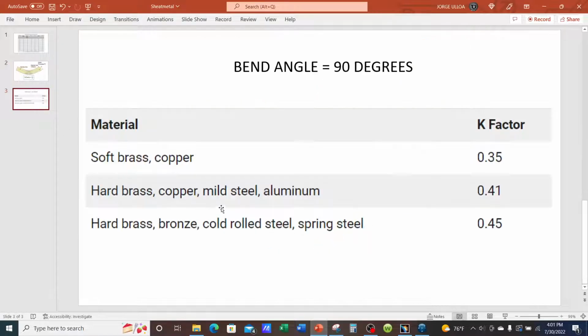So what's a typical K factor? If your bend angle is around 90 degrees and you're using the minimum allowable bend radius for that material, whether it's aluminum, steel, copper, etc., our K factor for soft brass and copper is around 0.35. Aluminum, copper, brass, mild steel 0.41. And here we have other materials at 0.45.